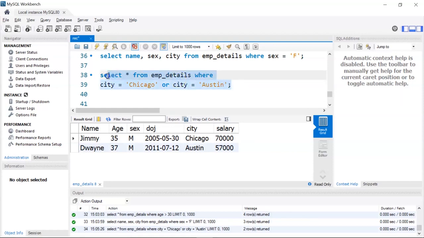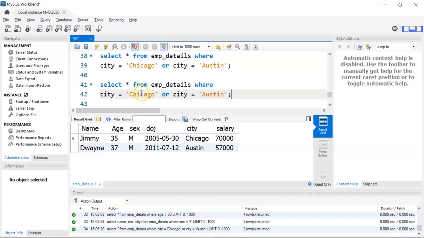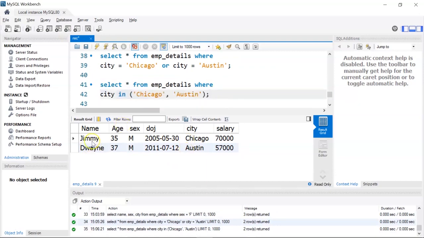So let me just copy this, and instead of using the OR operator, this time I'm going to use the IN operator. So I'll delete this. After the WHERE clause, I'm going to write where city and use the IN operator. Inside brackets, I'll give my city names as Chicago, and I'll give a comma and write my next city name, that is Austin. So this query is exactly the same as the one we wrote on top. Let me run this. You will get the same output. There you go. So we have Jimmy and Dwayne who are from Chicago and Austin respectively.